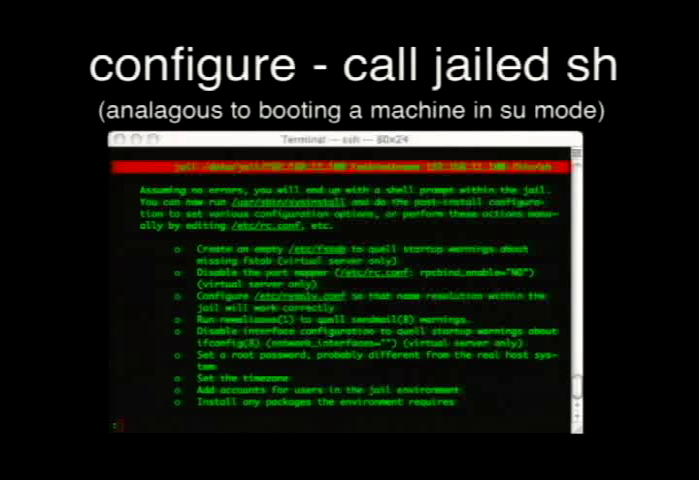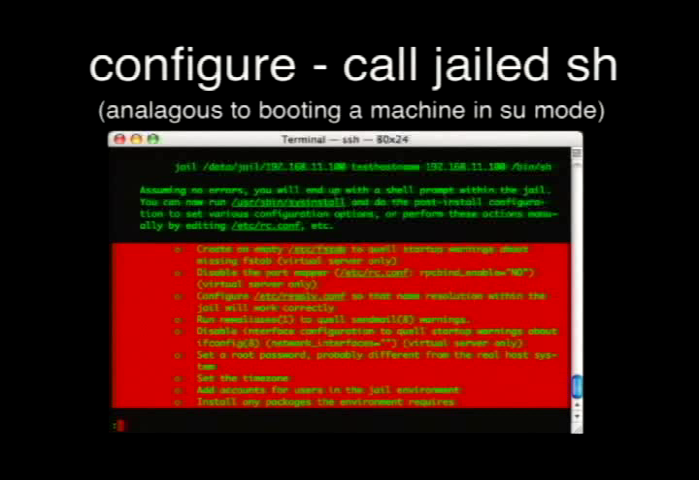And then we're going to configure the jail. So we're going to make the jail call. This is the man page again, and we're going to do a bunch of stuff in it. We're going to follow this list of simple things that are the same things you do when you install and create a new operating system.